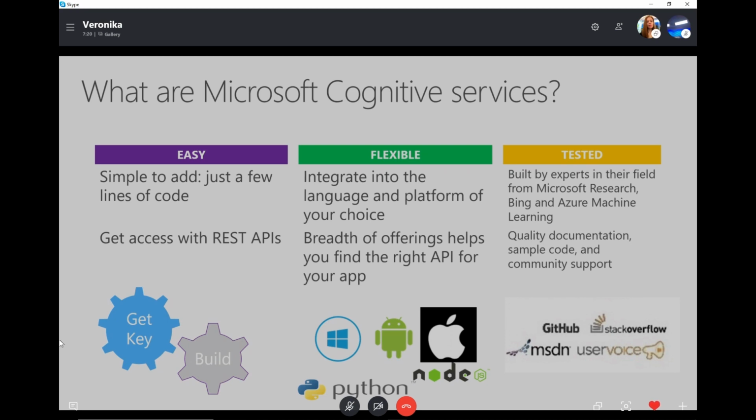Also, all those Microsoft Cognitive Services are tested and created by super smart people from Microsoft Research, Bing, and Azure Machine Learning. Those people actually got their degrees in machine learning, and I'm sure they know what they're doing. So we don't have to get our degree in machine learning and spend years digging those topics. So thanks to those people, they are great.